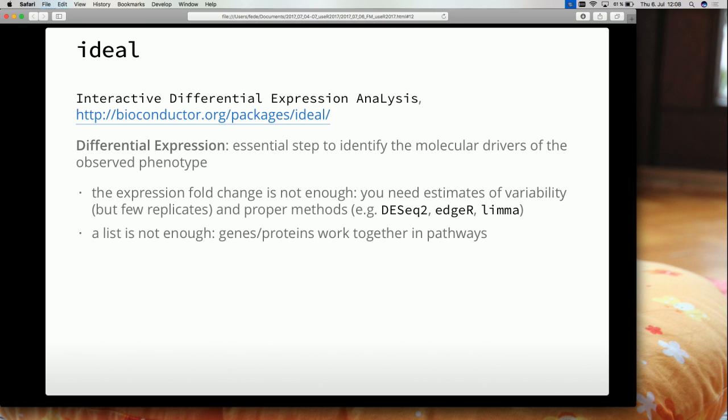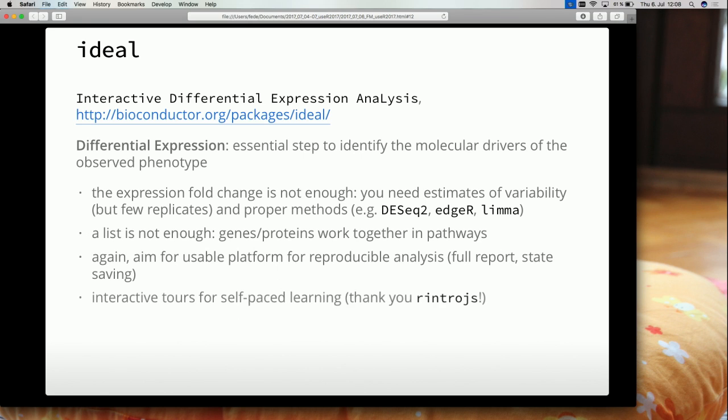A list of genes is not enough, and that's why I want to take the information layer to pathways, so some kind of extra functional interpretation. And again, I was aiming to create a platform that allows for reproducible analysis, so full report and state saving. And of course, the self-paced learning, which is triggered by these interactive tools.